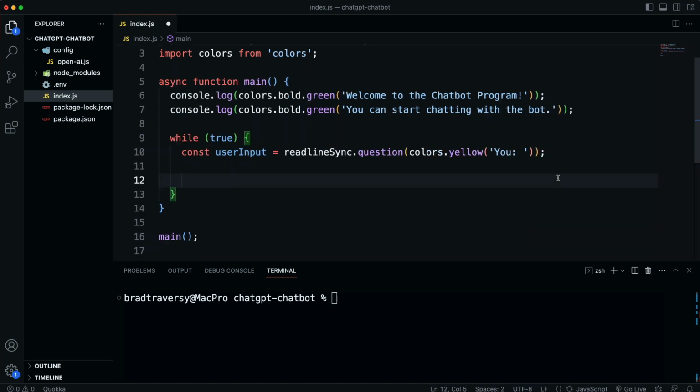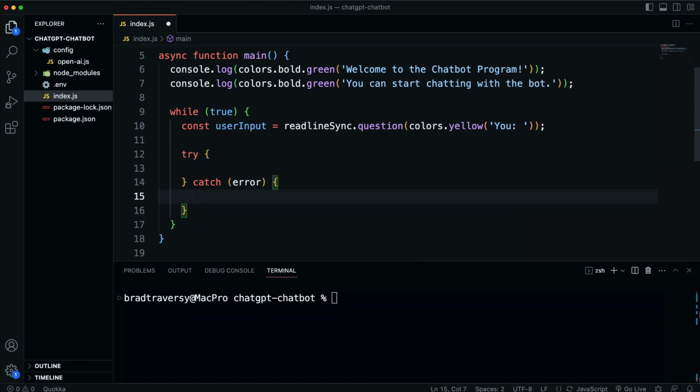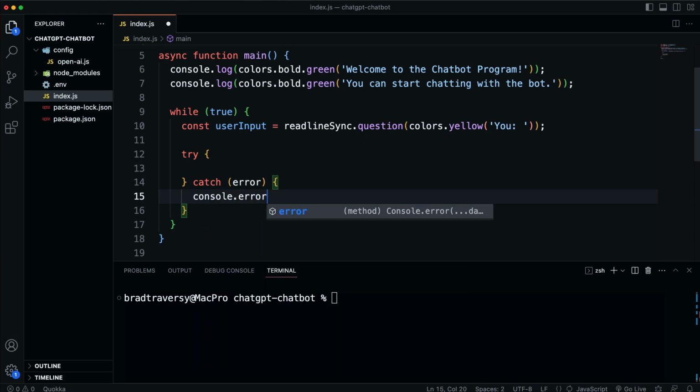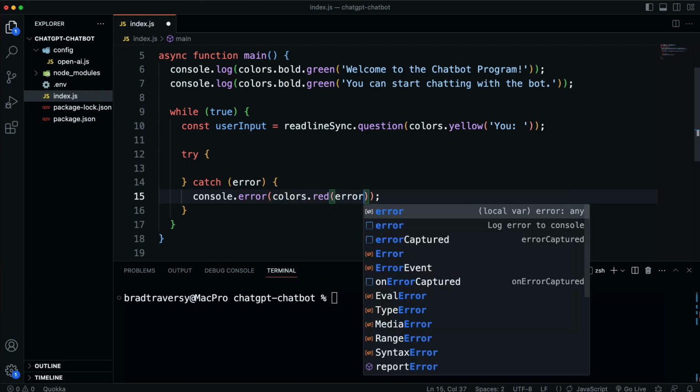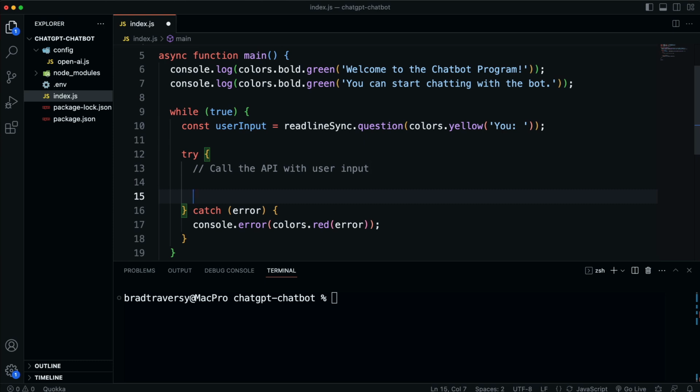So under that user input, I'm going to open up a try catch, and in the catch we'll do a console.error, and we can make the error red too. So we'll do colors.red, and then whatever that error is. Now in the try, I'm going to put a comment saying call the API with the user input, and we'll do that in a second, but I want a way to escape out of that loop.